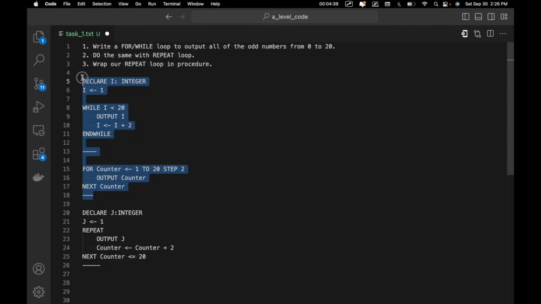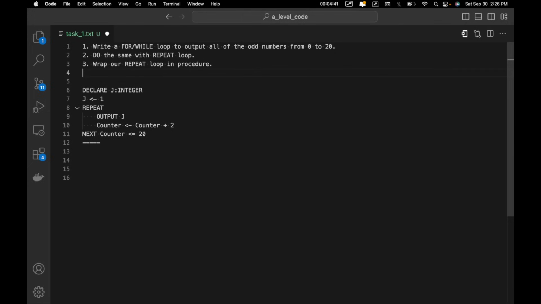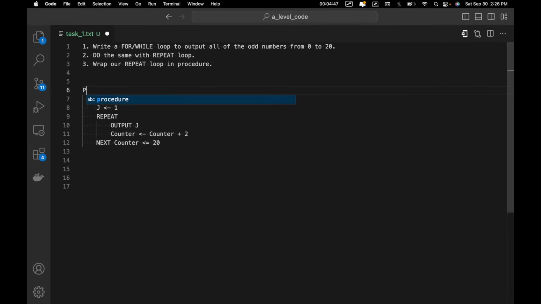So I'm going to get rid of all of this for now. I'm going to wrap this in a procedure. Go ahead and tab this. And then we're going to have procedure. We'll call this procedure odd. And we're not really going to have any parameters, although we could if we wanted to. And then end procedure.